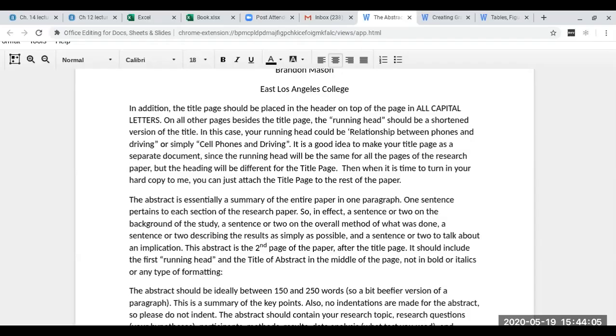Since we're going to assume that everything's significant, you can just say, you know, we found main effects and an interaction, p is less than 0.05, if you want to put that in the abstract. And a sentence or two about the implications of the study.